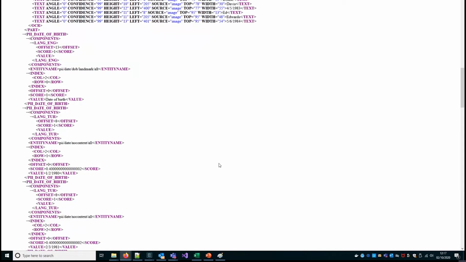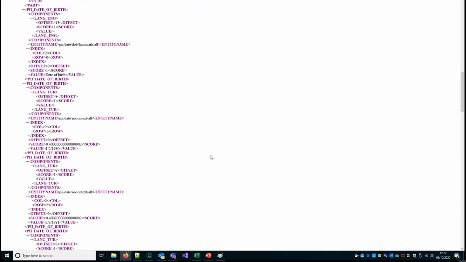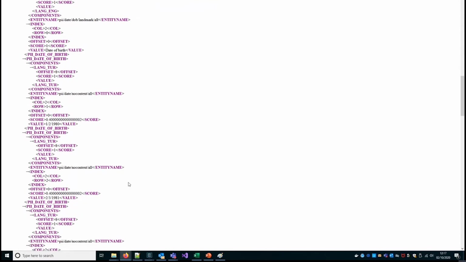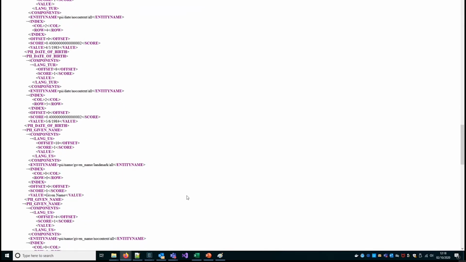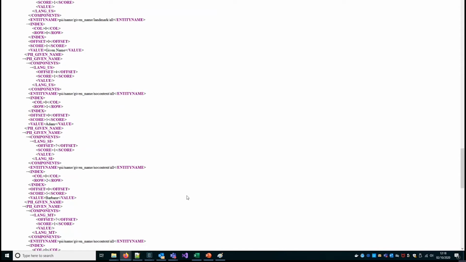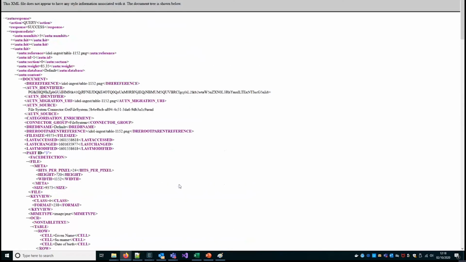Then further down, we've got the result of the table induction processor. So we've got the date of birth landmark at column 2, row 0. And further down, we have the actual data for that column. So we've got the date, 1st of February 1980 at column 2, row 1. The next one will be 2nd of March 1981, column 2, row 2, and so on. Then a similar thing for the given names. So again, the header followed by the actual data. So that's the table side of things.